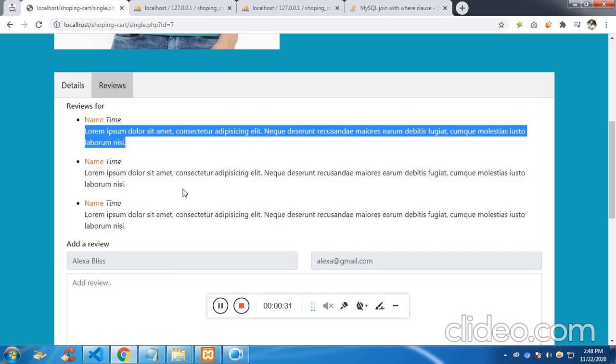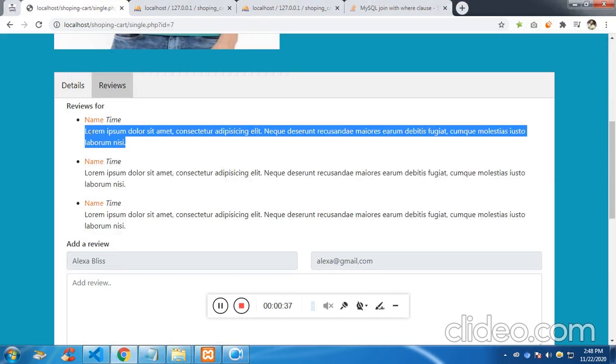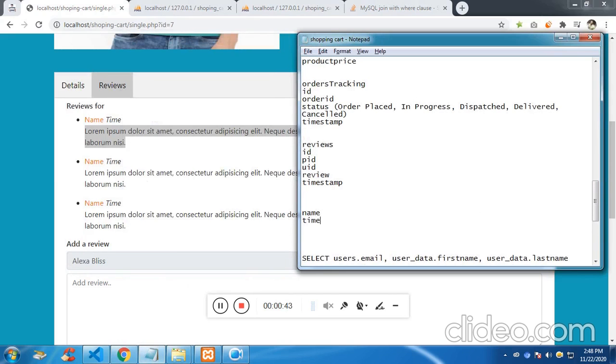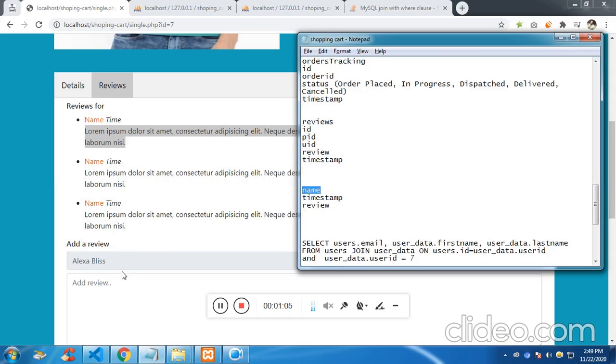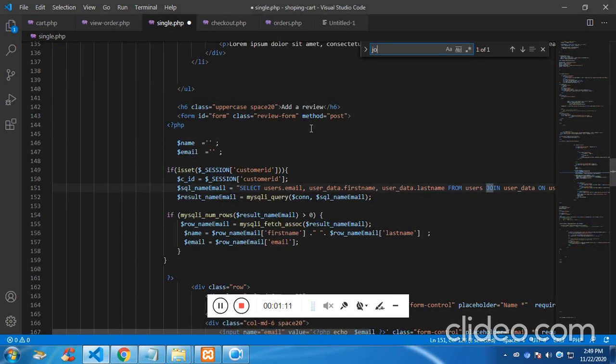before knowing that, what are the things we need? We need name, timestamp, and review. But if you see in the reviews table, we are just storing the user ID. So again we have to use join the review table and the users data table, because the user data table has the first name and last name. So fine. So let's see whether we have used join here. If we have used, we'll take the code and display it.